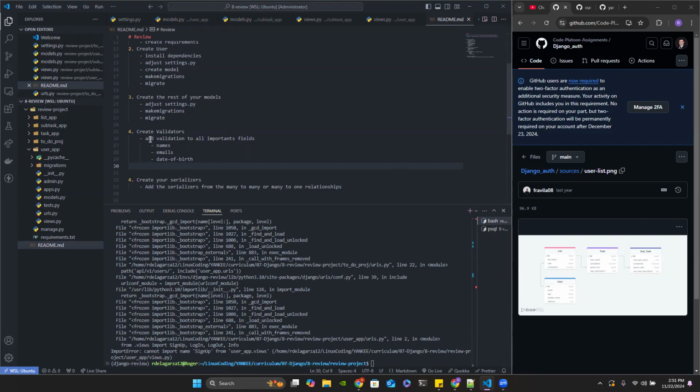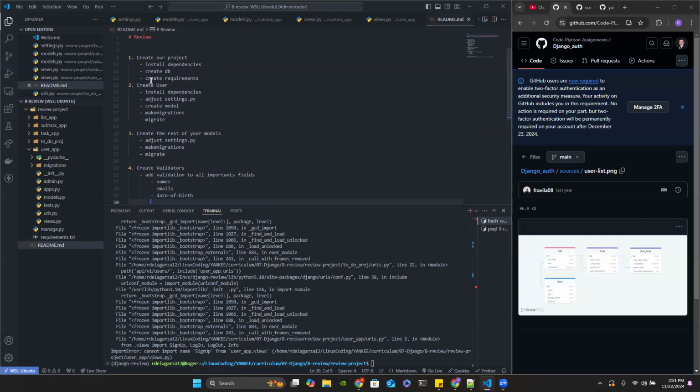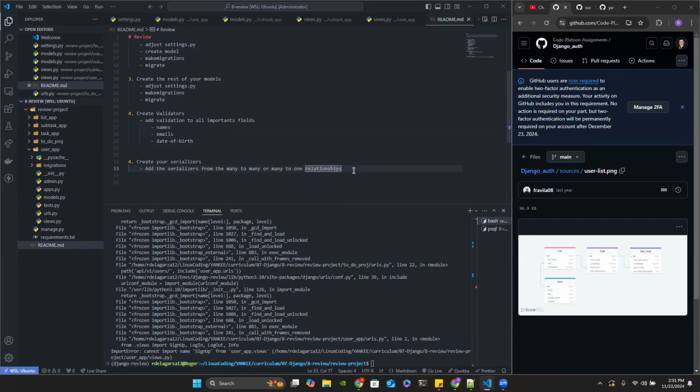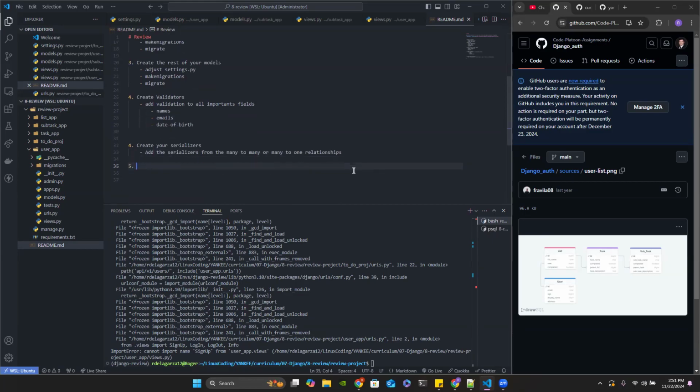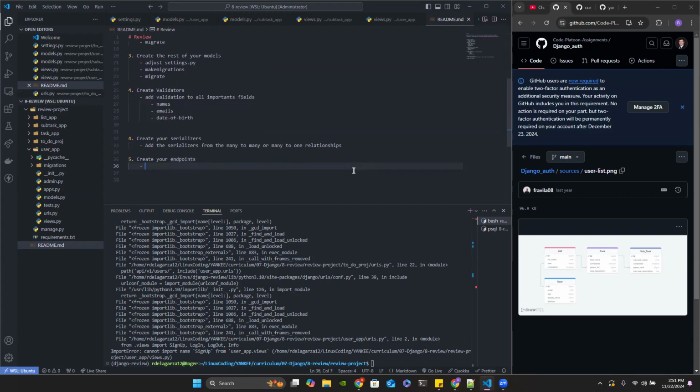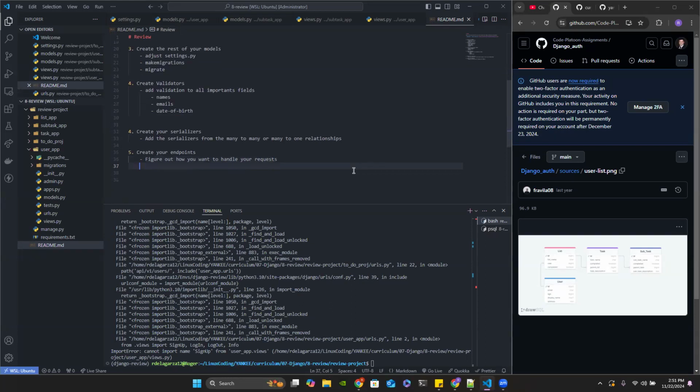We skipped the step so we don't go down a rabbit hole, but this is the process that we should be taking: create your project, create your user. Both of these require extensive settings to be adjusted. We saw that at the beginning. You should then create your serializers. Once your serializers are created, create your endpoints, right? So within your endpoints, maybe figure out how you want to handle your requests, right? How many endpoints you want, what endpoint should be used for what, stuff like that.